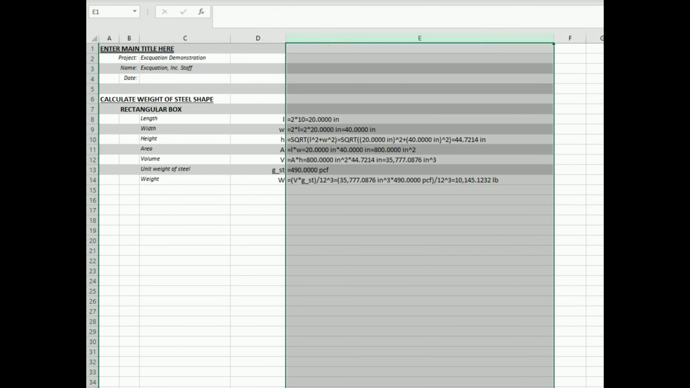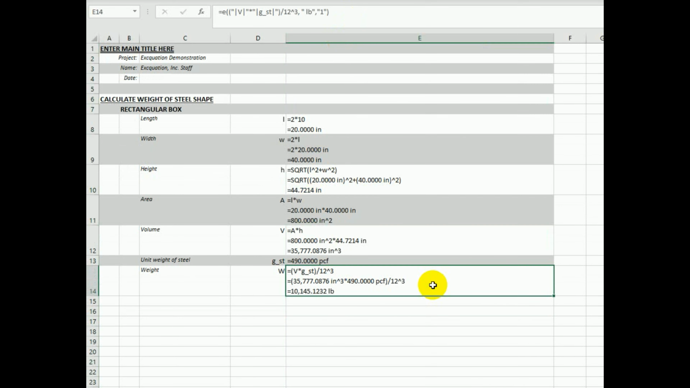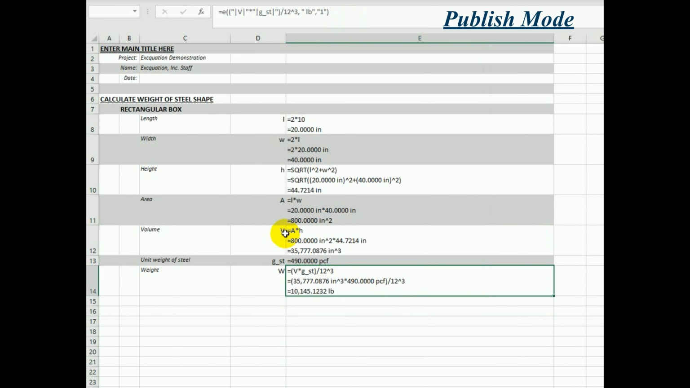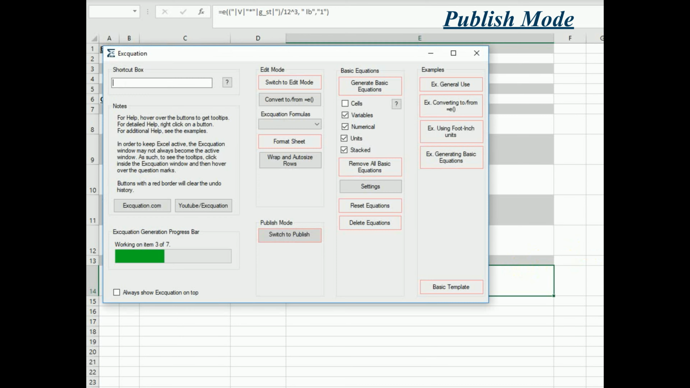And with all that done, we'll just go ahead and rewrap the text just so that it shows pretty, and then we can check all our work and make sure that it looks good. And after that, we'll switch to publish mode. And publish mode is essentially just converting this to make it look even better. You can see there's a progress bar of how long it takes.